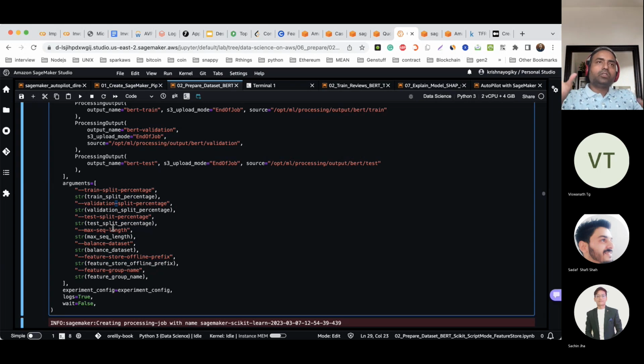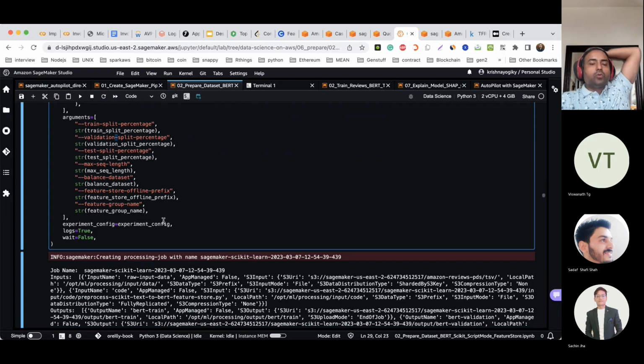Balanced or imbalanced means what? So basically, when you have reviews, is it distributed reasonably uniformly, or is it just like 99% on one rating and 1% on the others? That's an imbalanced set, right? If it's an imbalanced set, you have a slightly different treatment. Okay, so then you have feature group name and all that. So all of these I'm sending as arguments.